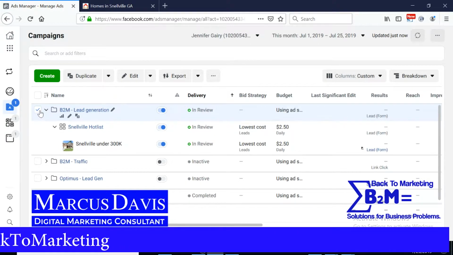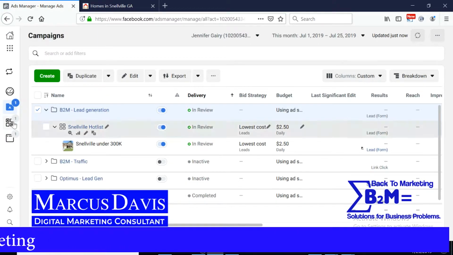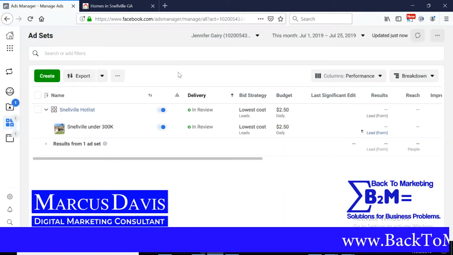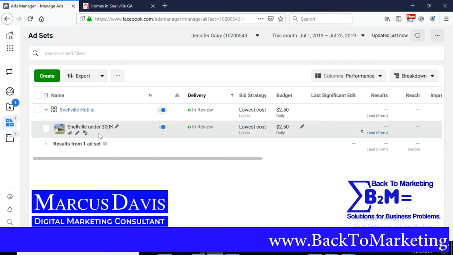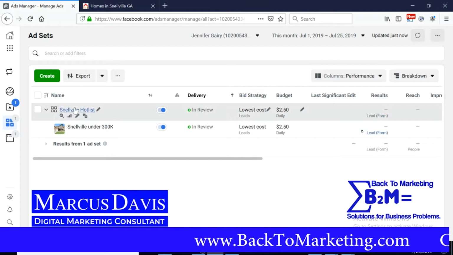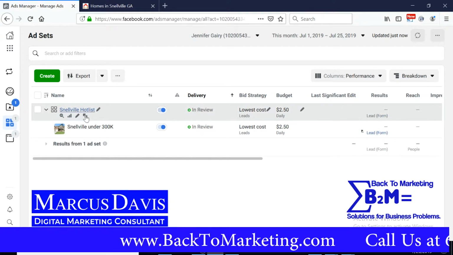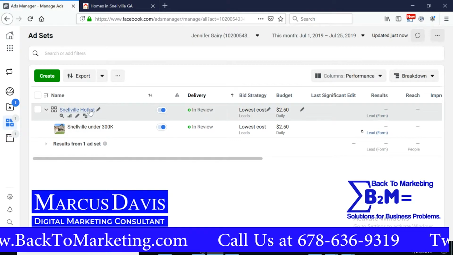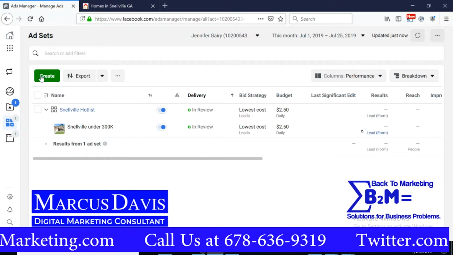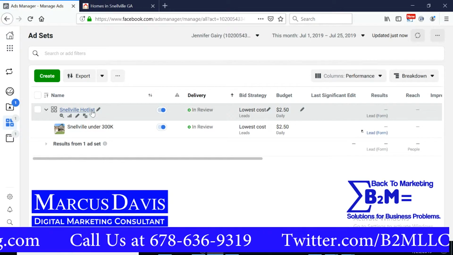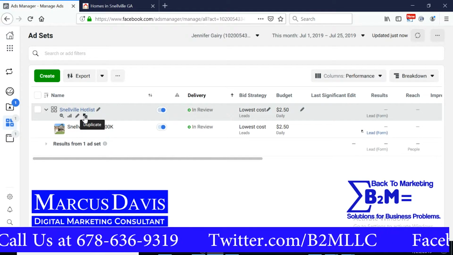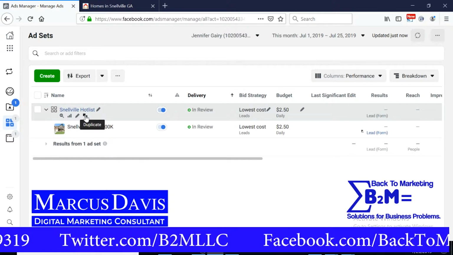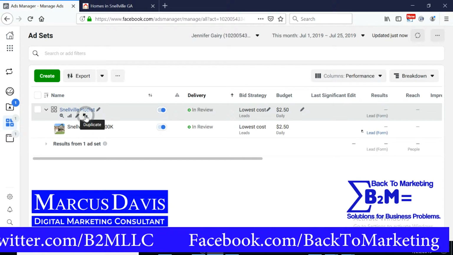So I'm selecting this campaign. I'm coming over here to switch to show me all the ad sets within that campaign. So that shows me the one that I just created, the ad set that I just created. And what I want to do is I want to duplicate it. I could start from scratch, but as I said, I know that much of this here is going to be the same as this ad. So I'm just going to duplicate it.